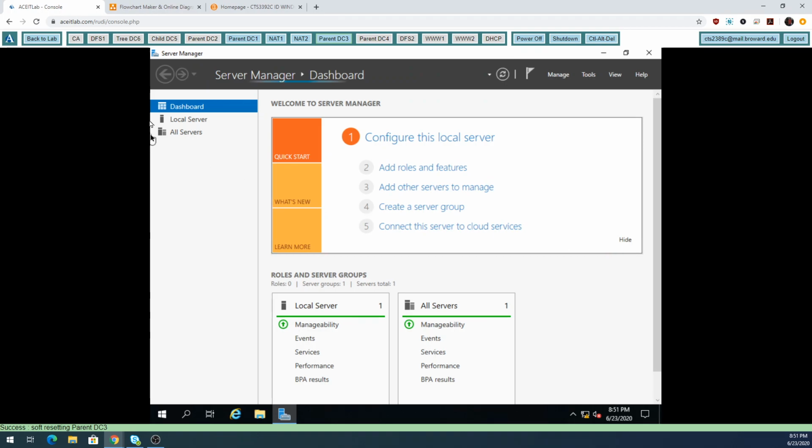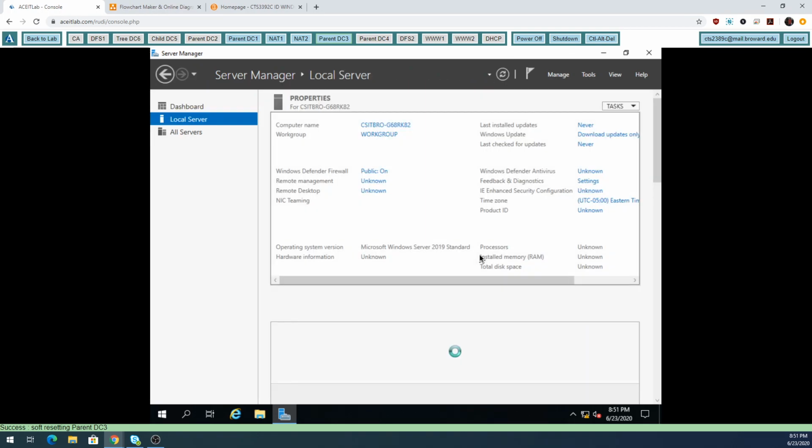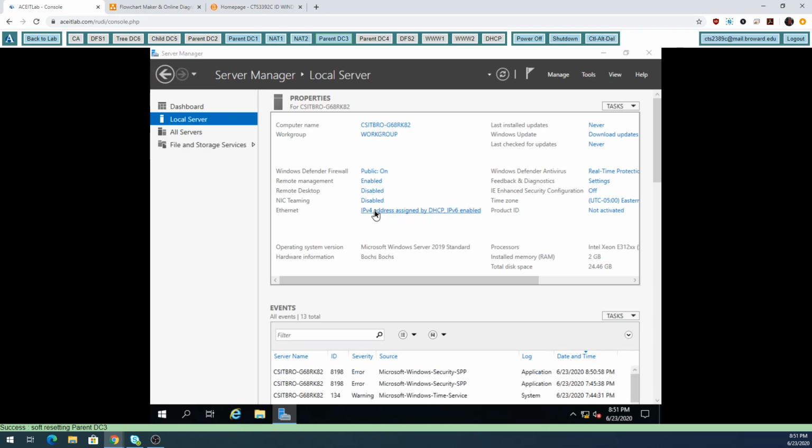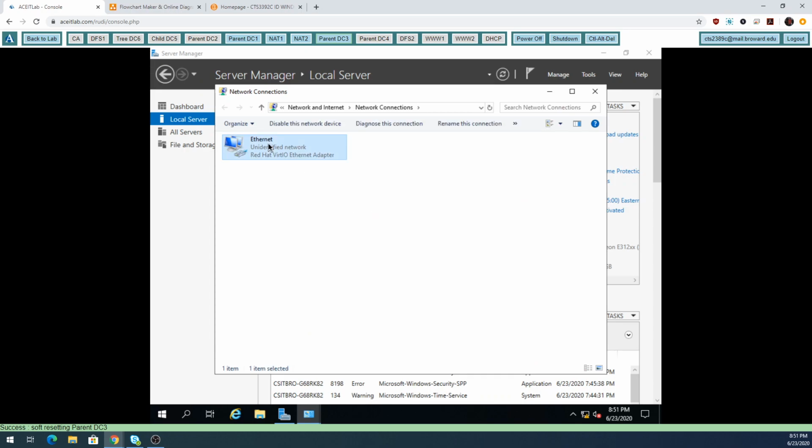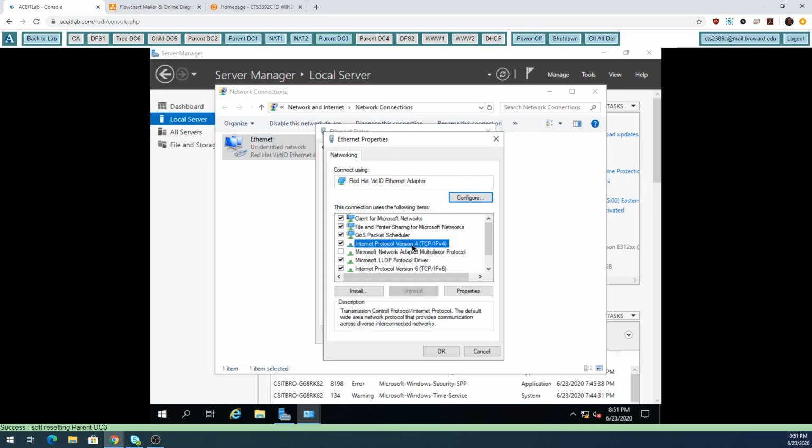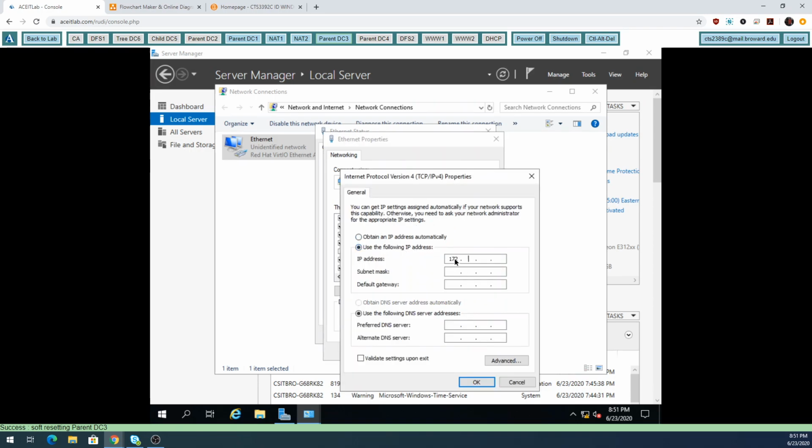I'm going to pause this while it's signing in. Okay, I'm going to go to local server. 172.16.8.2/21 for my subnet mask. My gateway is going to be my NAT2 router. On my DNS server, because I already have DC1 configured, I'm going to point this to DC1. We know that we have connectivity between our two sites. So this is going to go to DC1 to learn all about the contoso.com domain.